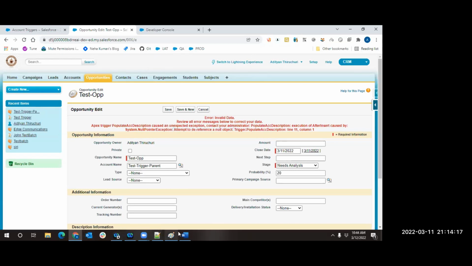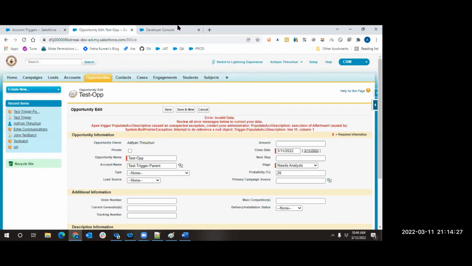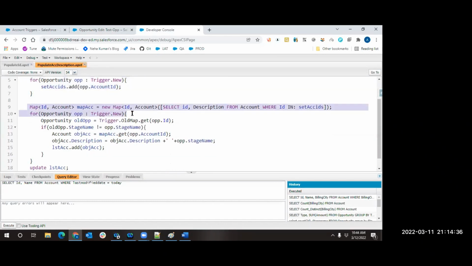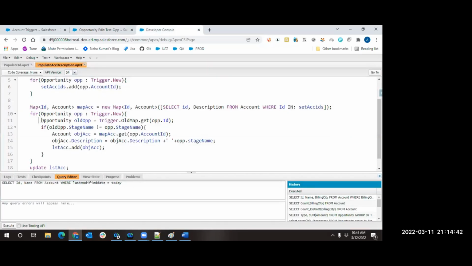Now we have to understand one point. Your trigger is firing in after context, after insert, and your trigger is also firing in after update. We just tried to insert a record now. Okay, you're trying to insert, so after insert is the event. Your trigger came, your trigger executed this logic, this logic, this logic, and then it came to line number 11. If you see, it is telling you that it's line number 11.